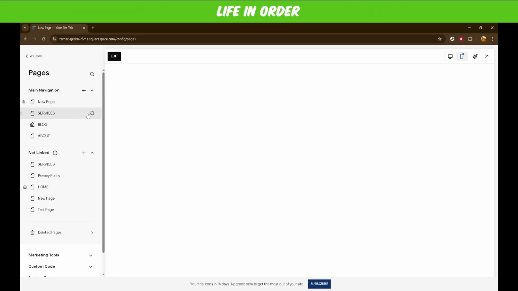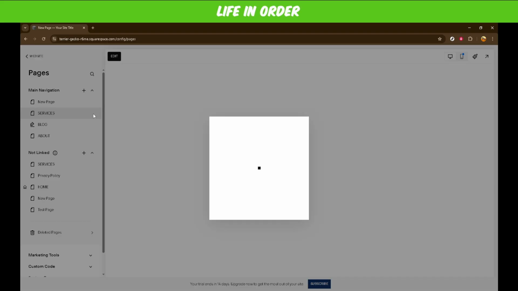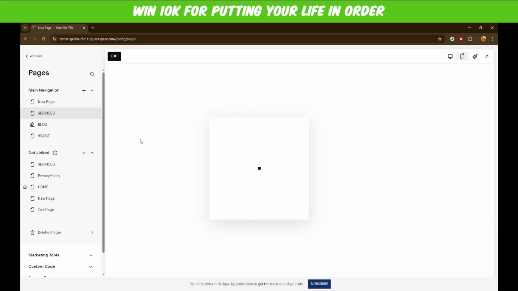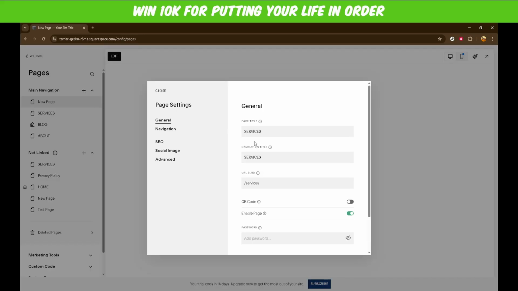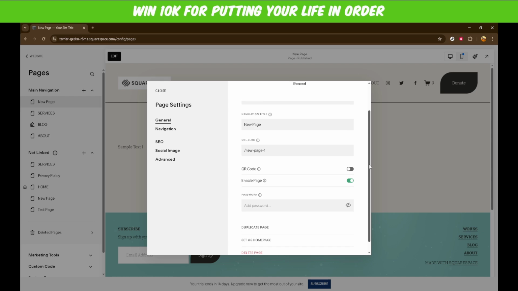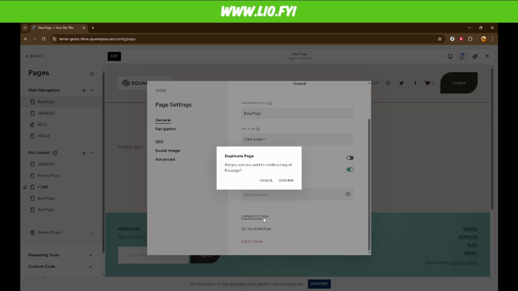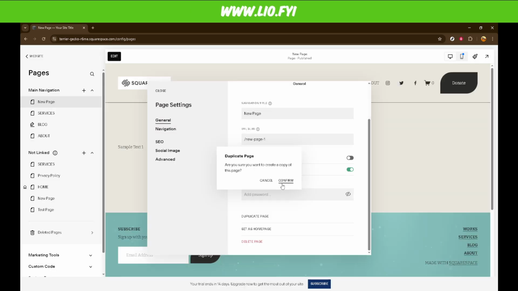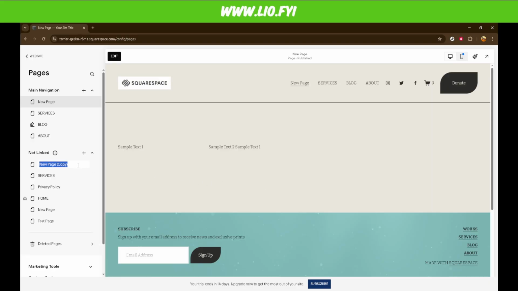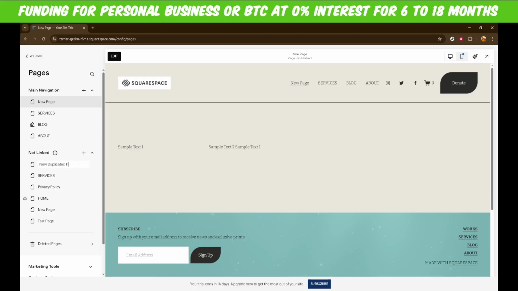Clicking this prompts Squarespace to create an exact copy of the chosen page. A pop-up will appear, and you'll need to confirm your action by clicking Confirm. Once the duplication process is complete, you will be asked to name the new page. This step is important as it helps you keep track of content and maintain an organized site structure. Simply type in the desired name for your page and make sure it's clear and descriptive, aligning with your site's content. And that's all there is to it.